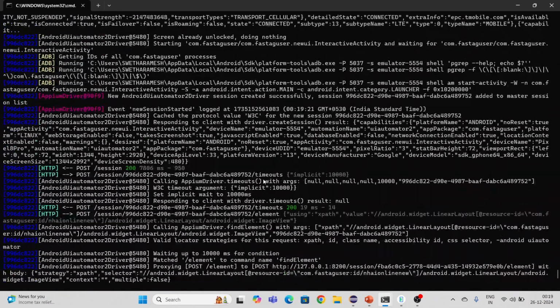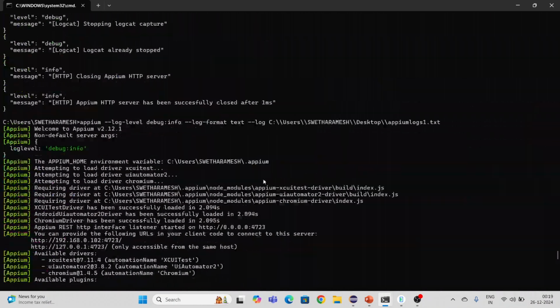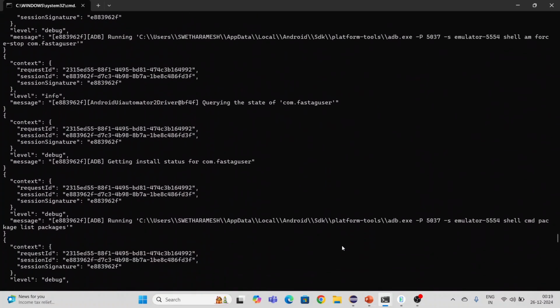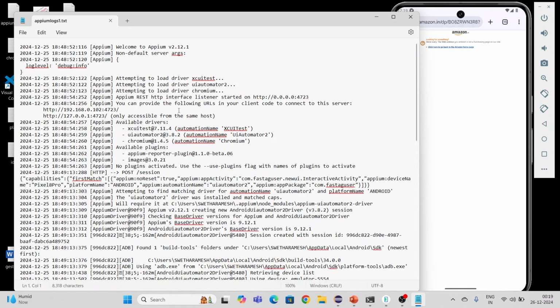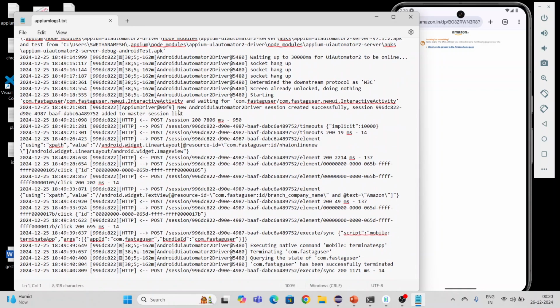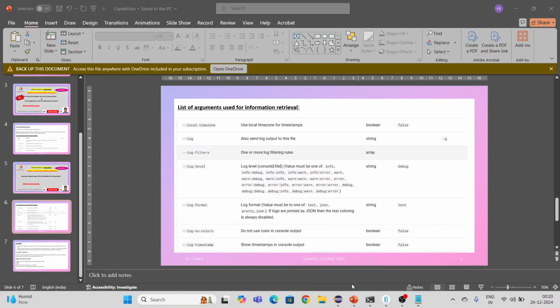I will go to the file here, and you see it has generated the logs with log level debug:info and format as text. This is how we can specify the arguments with the Appium server. We have seen all these things, and the last one is the log filter.